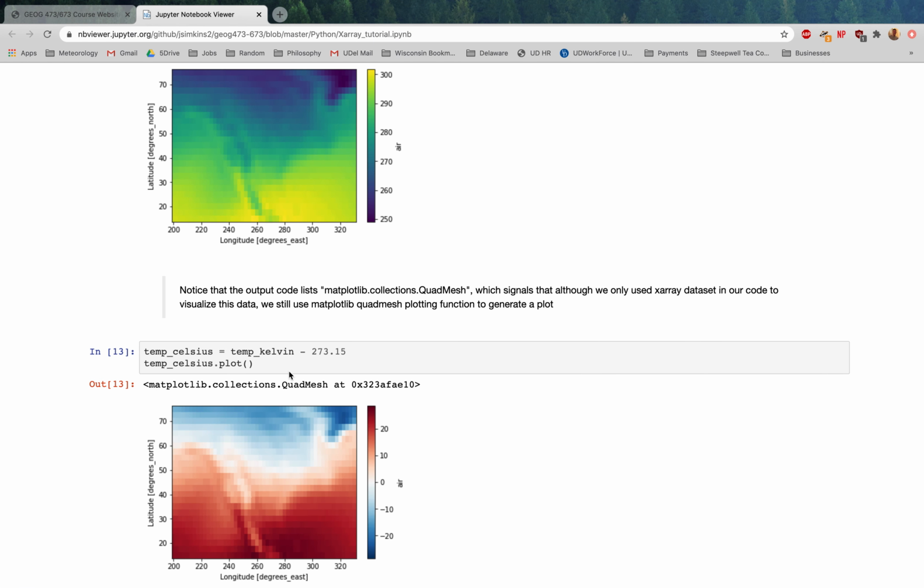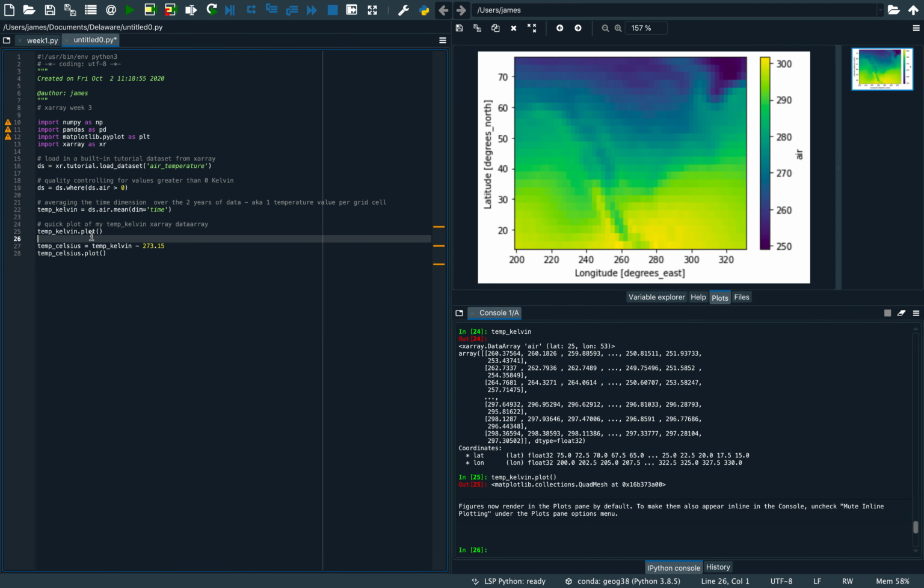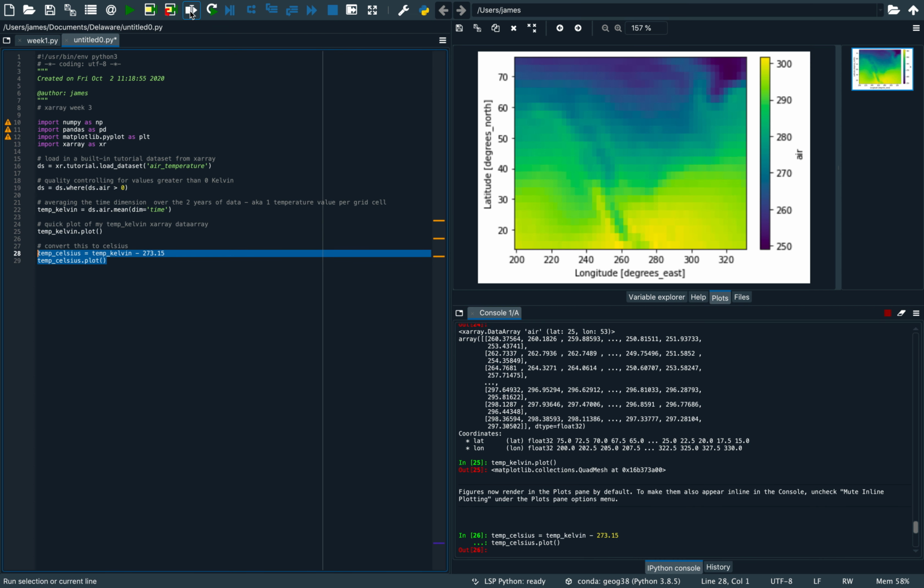What we can do now is we can also just straight up subtract, just do some array math on this, just like we've done with NumPy before. And we can convert this to Celsius, which can be done by just subtracting the 273.15. So all we have to do here to change every value is just subtract 273.15 from my Kelvin data set, and I'm going to save this new data set as temp Celsius. So I'm going to run these two and check this out.